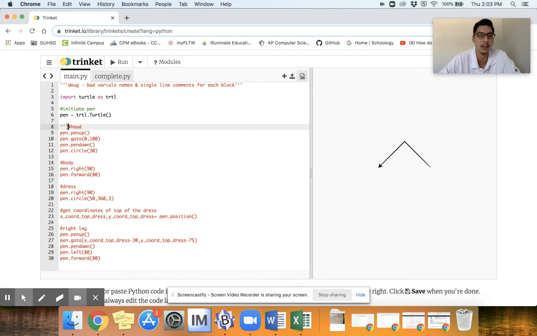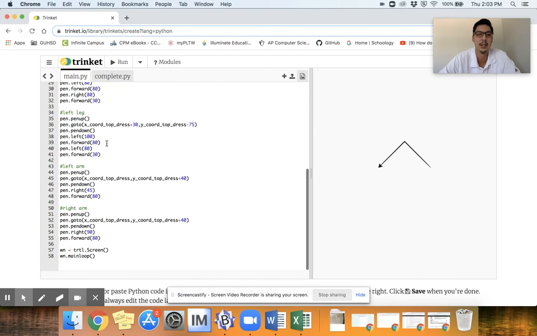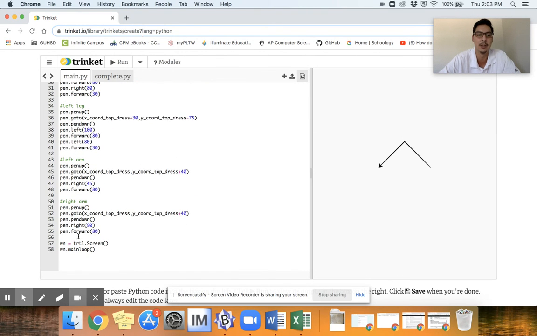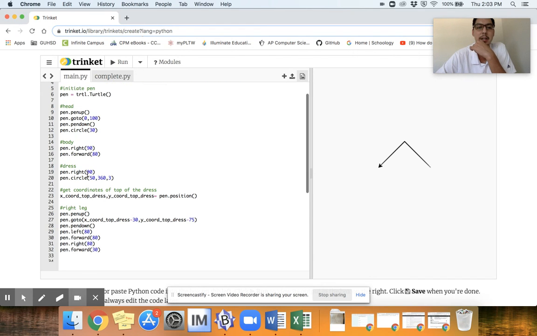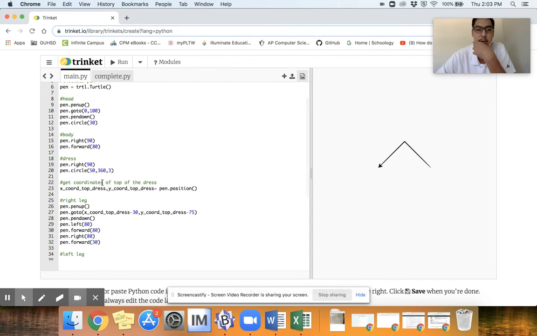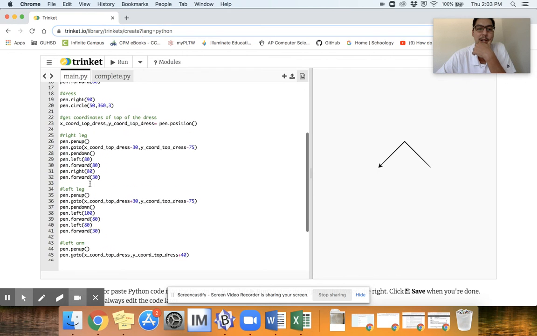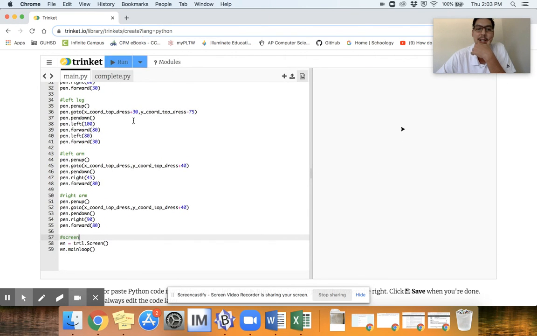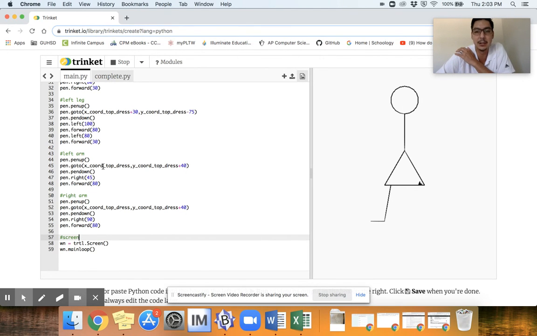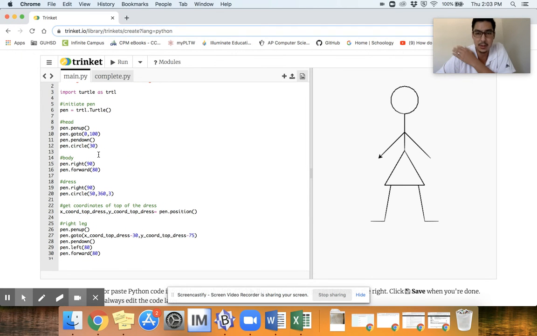And now this is a much cleaner code that tells me exactly what's happening. And then at the bottom, you can always say that is the screen. So we have here that it initiates a pen, it draws a head, and then it draws a body, then a dress, gets the coordinates at the top of the dress, which allows us to draw right leg, left arm, and right arm. And this is a much cleaner code. So if anyone wants to add to this character, you can just add the specific spots of this code.